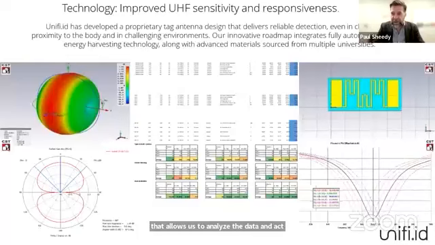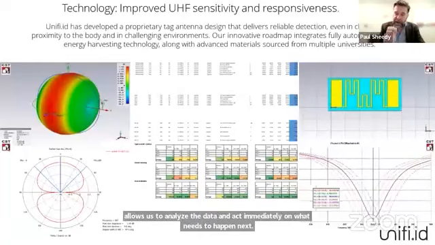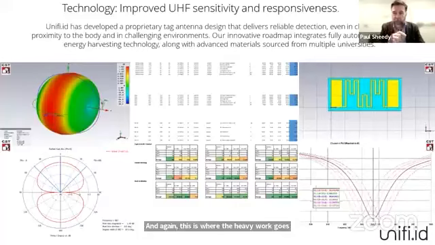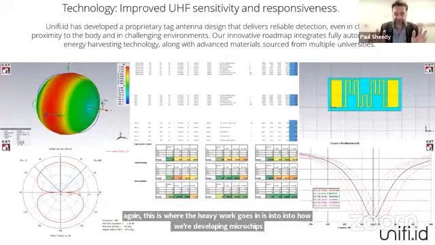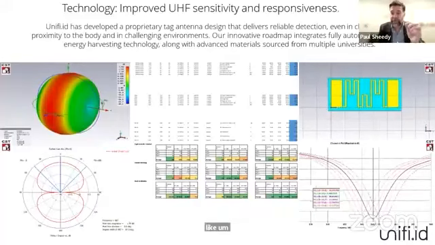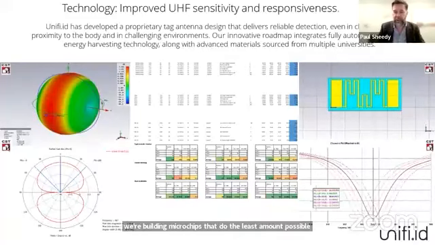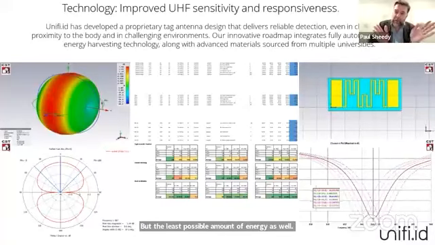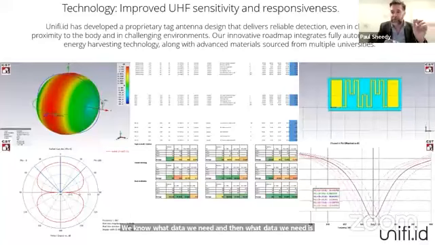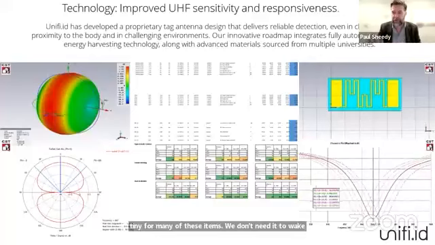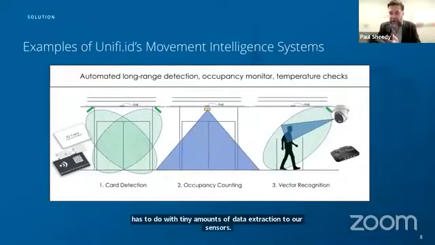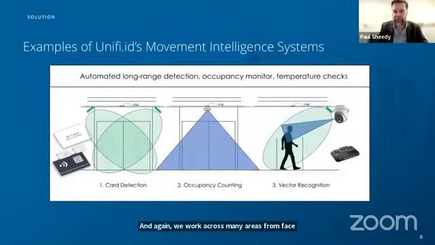And again, this is where the heavy work goes in, into how we're developing microchips. I want to be clear, we're not developing microchips like Intel or elsewhere. We're building microchips that do the least amount possible, but with the least possible amount of energy as well. That's where we're differentiating ourselves. We're almost going backwards. But we know what data we need, and the amount of data we need is tiny for many of these items. We don't need it to wake us up and make us a cup of tea in the morning. It just has to do tiny amounts of data extraction to our sensors. And again, we work across many areas from face recognition to occupancy technology to car detection systems and many more in the future as well.